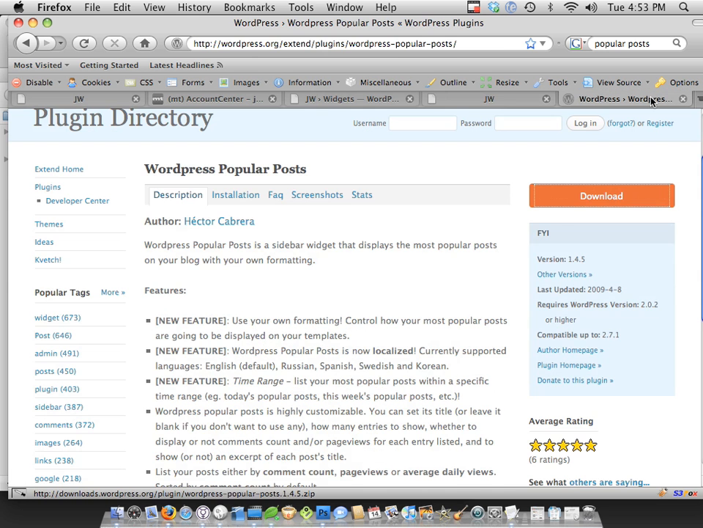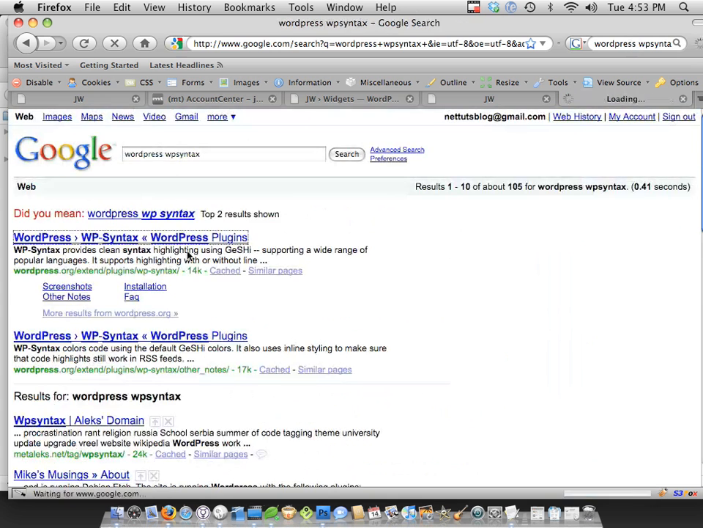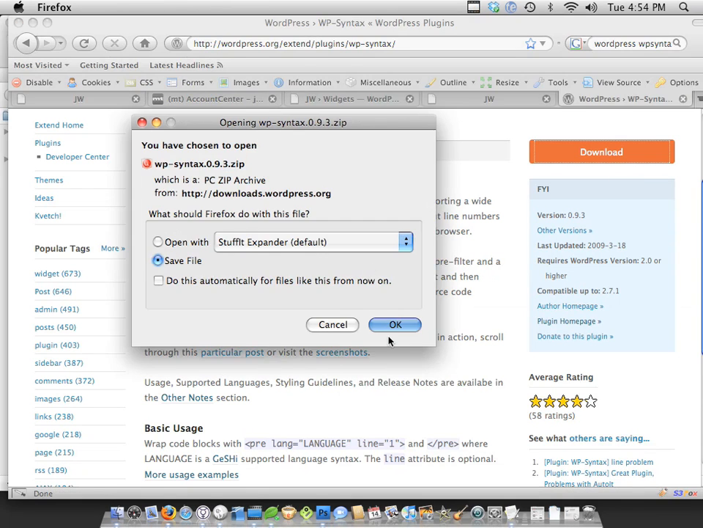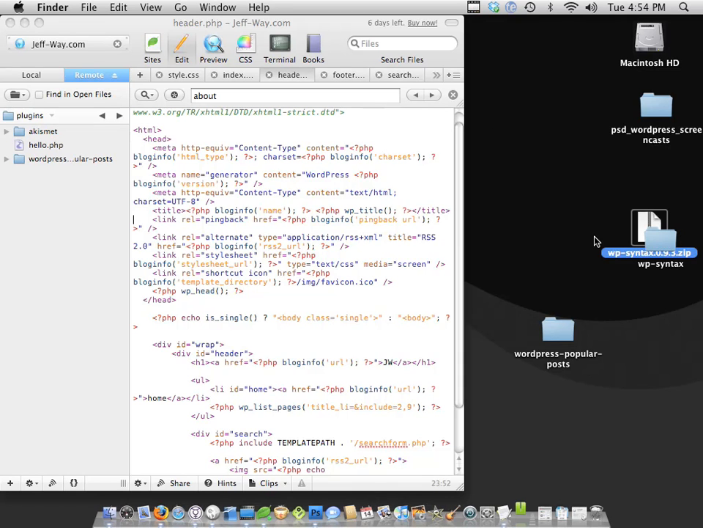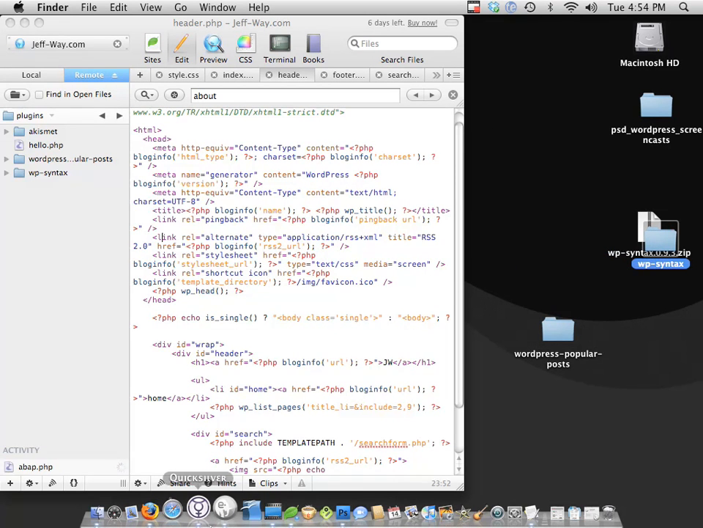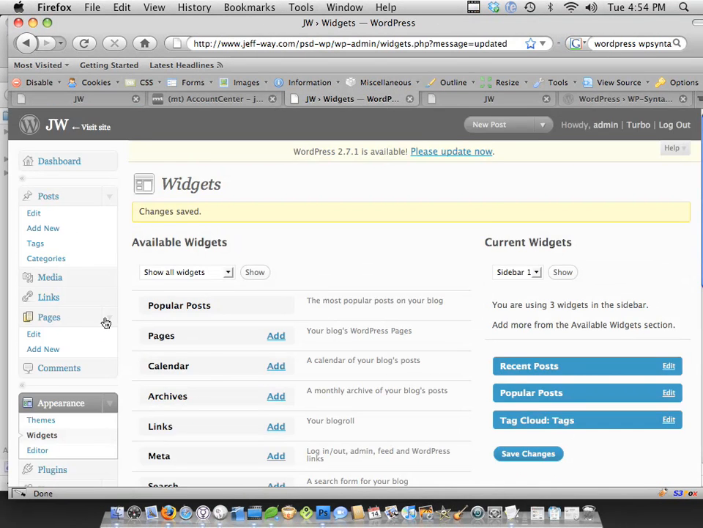The only other thing you might want to do is I am a web developer, so I like to write about code a lot. So another one I like to do is get a syntax plugin. So we could do WP syntax. WordPress WP syntax, and I happen to know that's the name of a plugin I use. So we can download it, save it, open that up, and once again, just bring that on in. All right. So anytime you bring a plugin as before, we need to make sure that we enable it.